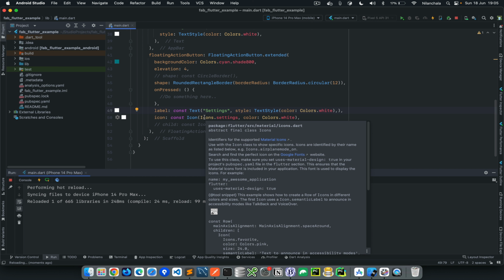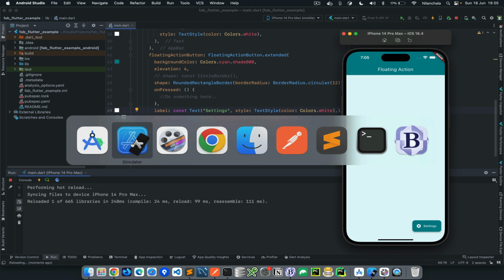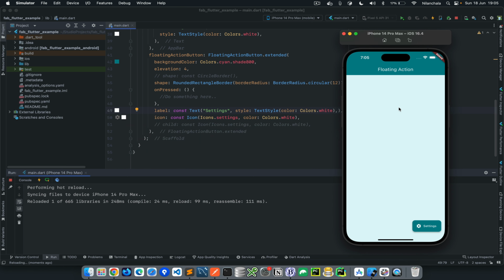This is how we create a floating action button, and we have gone through all the various possibilities of customization supported in Flutter. I hope this video helps you to further your Flutter learning journey.